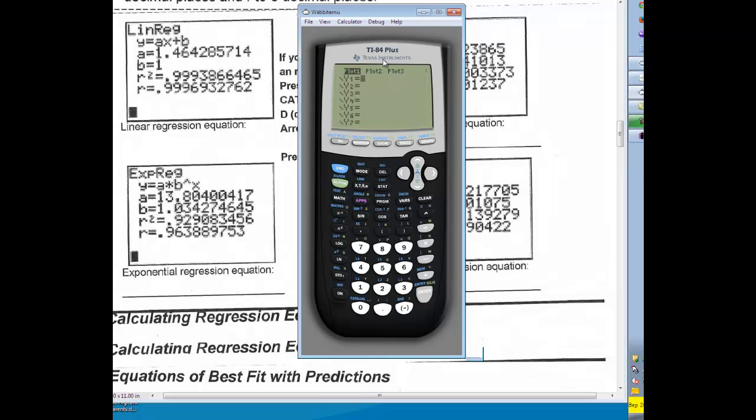Press Y equals, make sure that your scatter plot button is highlighted. If not, then we would press the second key and Y equals to turn on the scatter plot and enter. Press the window key, and at this time we would change the window to what I need, but this is the same information as before. For the X max and Y max, you want to use something slightly larger than the largest values.